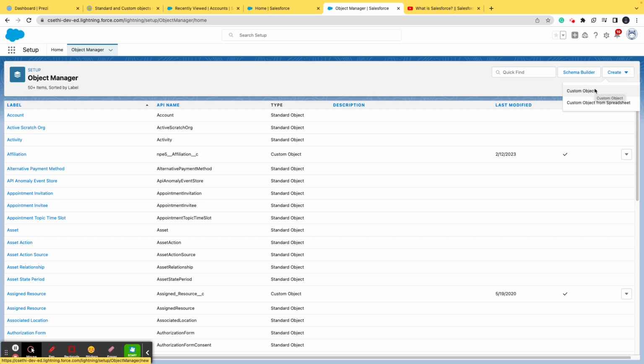Now, why is there no option to create a standard object? Because that will negate the definition, right? So standard objects are something that will be there by default. You need not work on them. But custom objects are something that you can create.